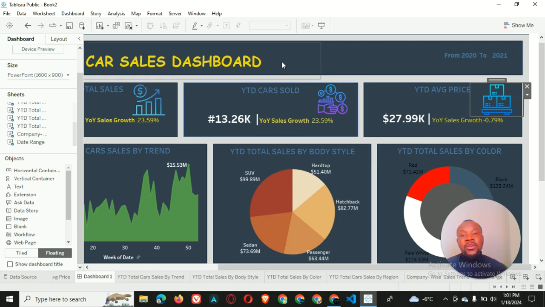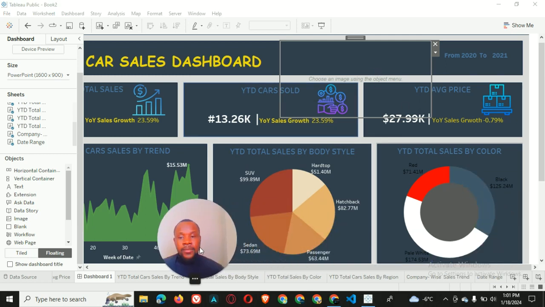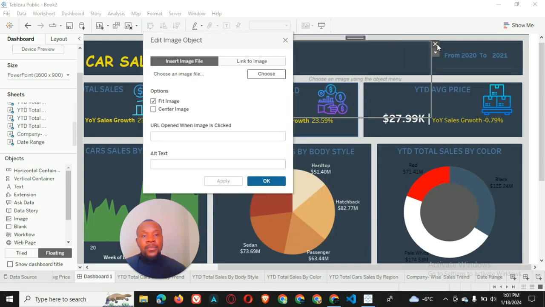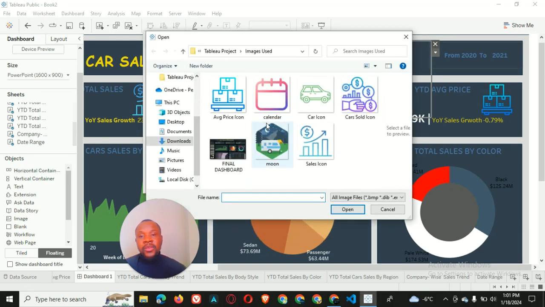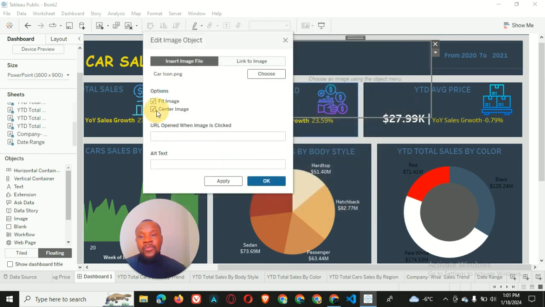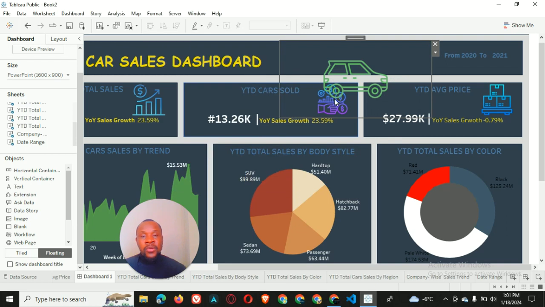Okay, and we come over here and drag this image here, and then we choose the image, the car icon, and we fit it into center, apply, and OK. So this will be our car icon. So we drag it over here.